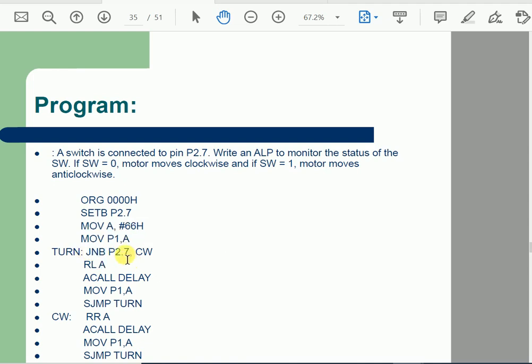What is it? Jump if bit is set. If it is set, then please do the clockwise rotation. What will we do for the clockwise rotation? For the clockwise rotation, we are doing the right rotation of the accumulator. And for anti-clockwise rotation, what do we have to do? We have to rotate the accumulator in the left direction. See, RL A. What is RL A? Rotate left. So just by sensing the switch: if the switch is 1, we'll do the clockwise rotation, and if the switch is 0, we'll do the anti-clockwise rotation.